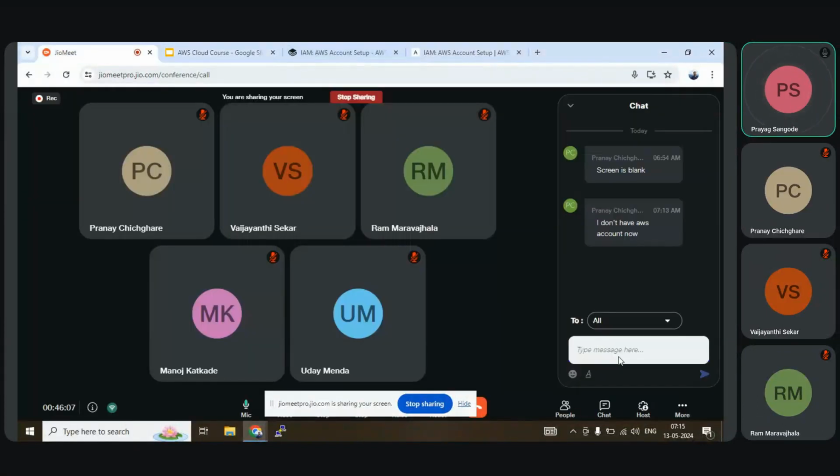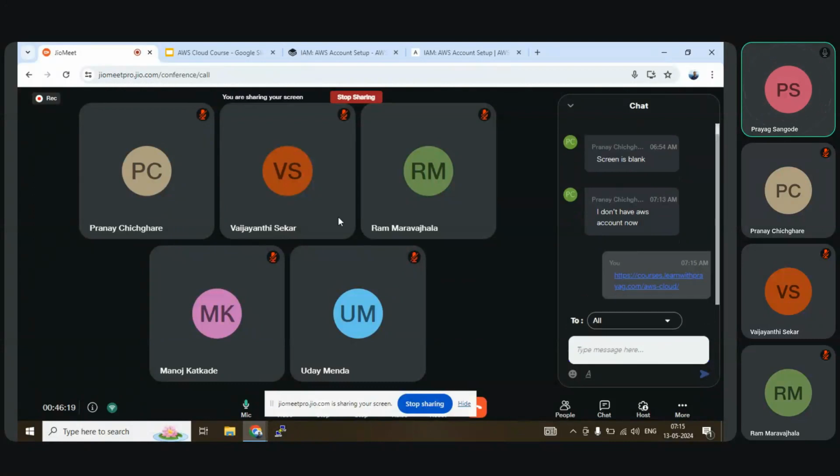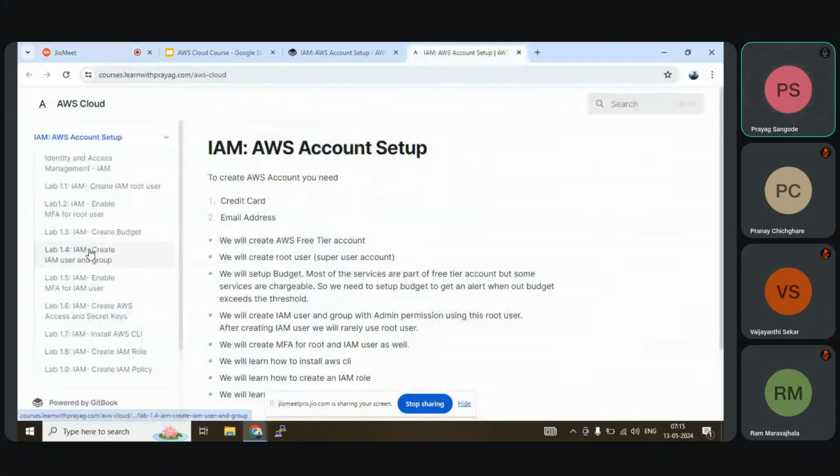Every day I'll be sharing a link where you can follow the documentation. Today I'm sharing this link of AWS Cloud. If you go through this link, we'll be performing these exercises, today and tomorrow, some of them.